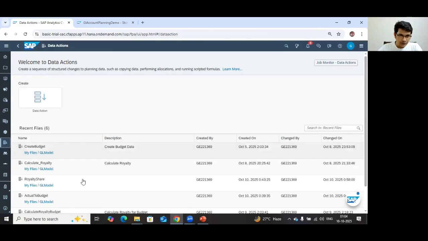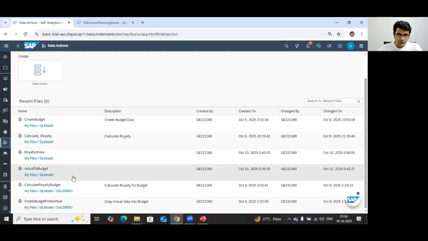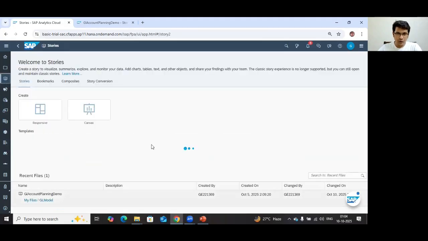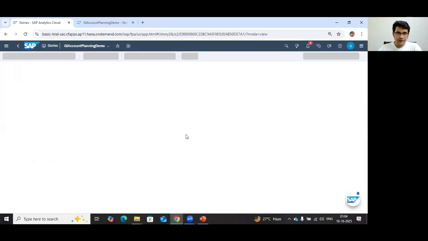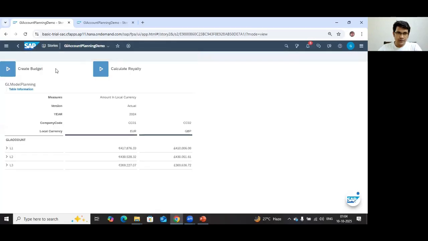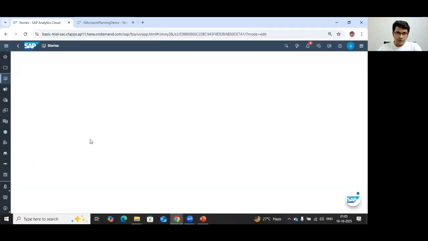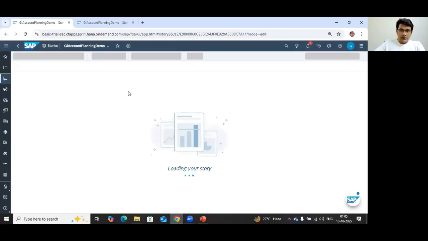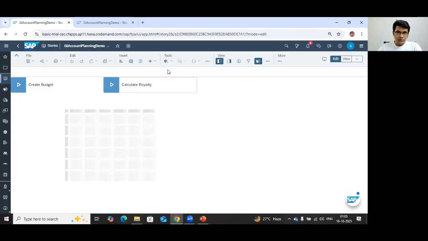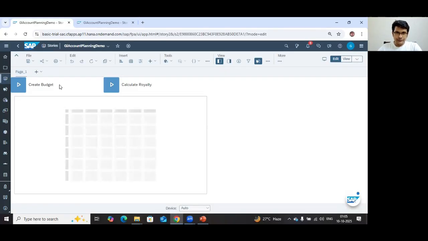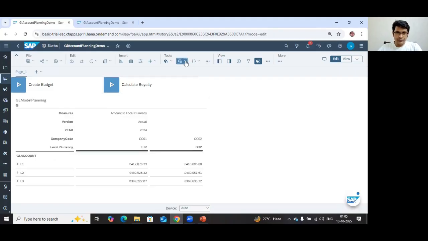Okay, so create budget data. That's not something which I've created today. Okay, so actual to budget is the name. Sorry, actual to budget is the name. There's a wrong assignment that I've done. So if I go to edit mode, I'll have to discard whatever I have created before. So let's revert the data first. Okay, so from here you can revert the data.